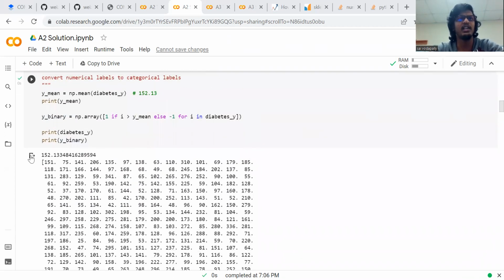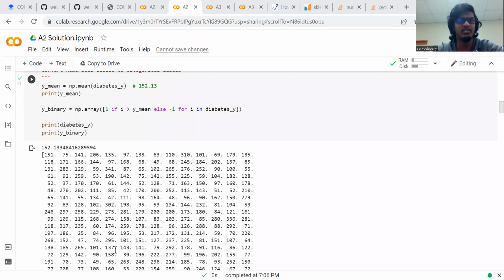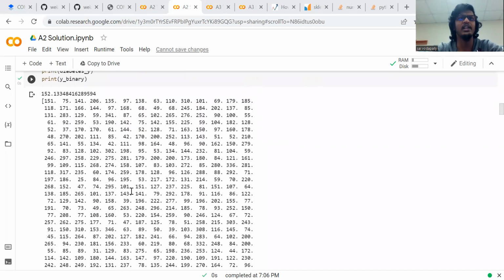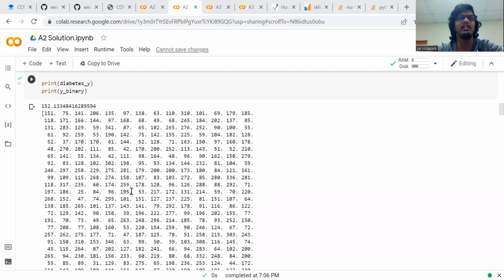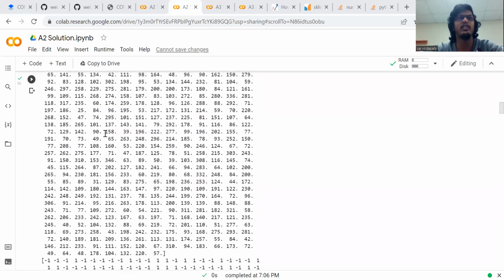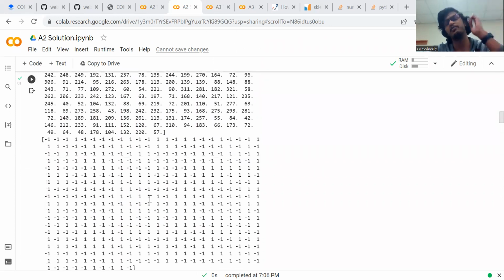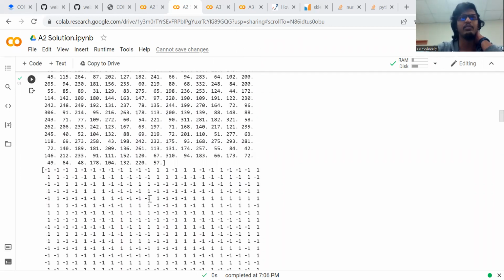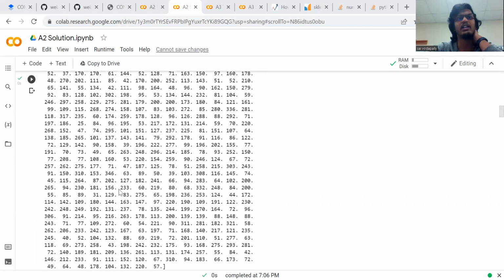As we can see, the average value we got here is 152.13, and this was the initial labels. Based upon that, in comparison with the average value, we assigned 1 and -1 for each label and stored it in y_binary.